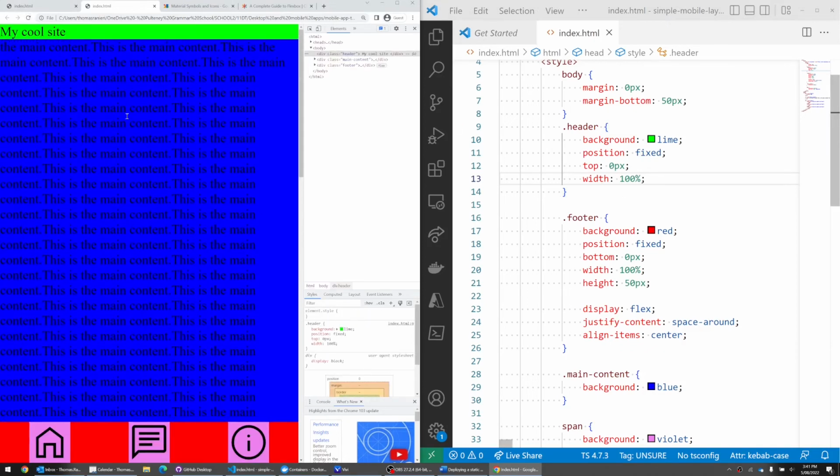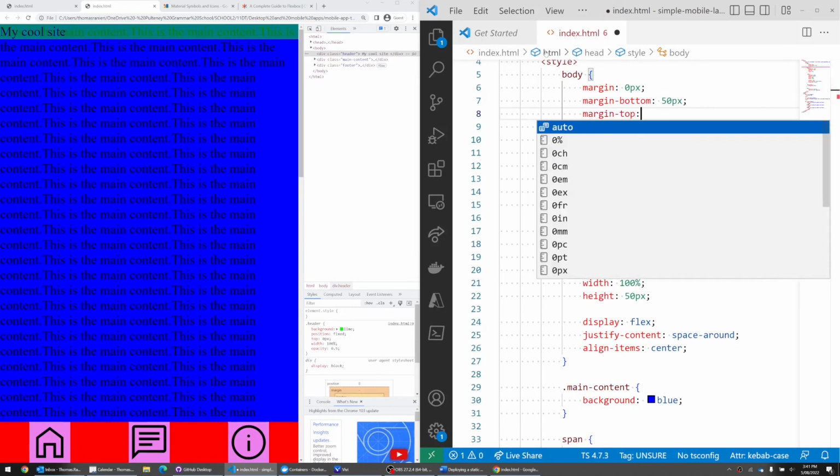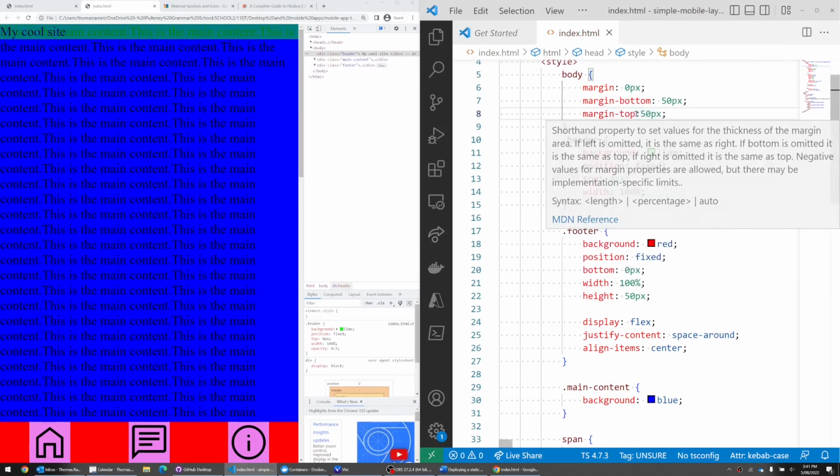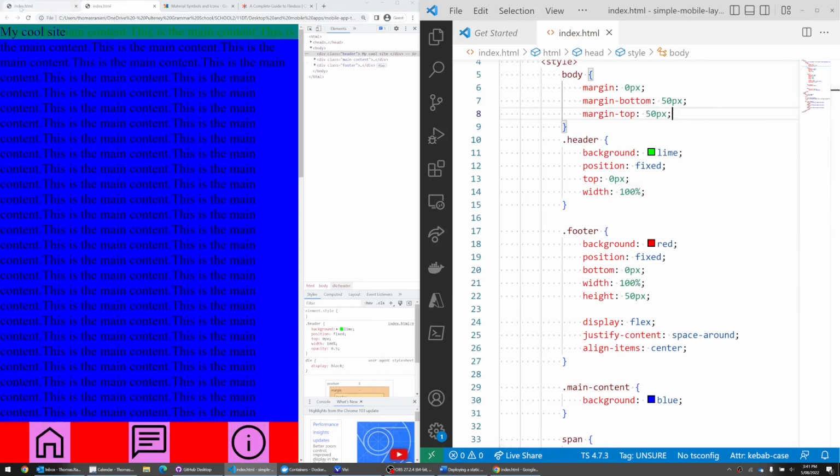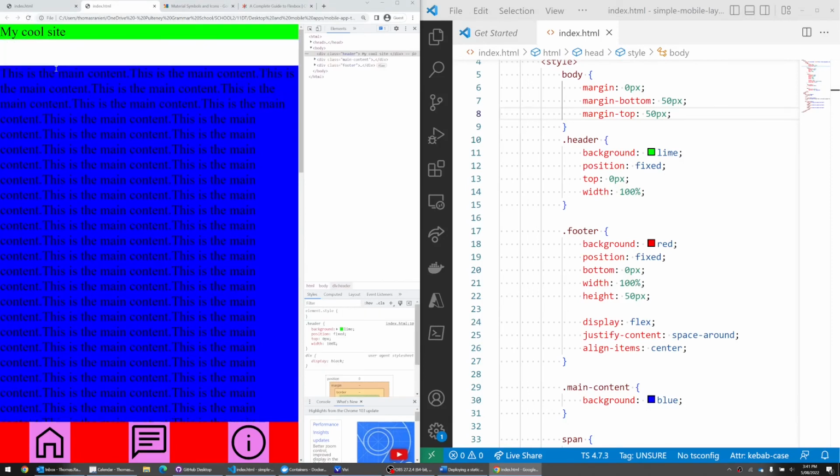And I still have that problem that if I scroll to the top, I can't see the first part of the content. It's hidden behind here, behind this element. So I can say that the body has a 50 pixel margin at the top. Margin top, 50 pixels, which means the content of the body only starts 50 pixels from the top. There we go. Refresh. Yes.